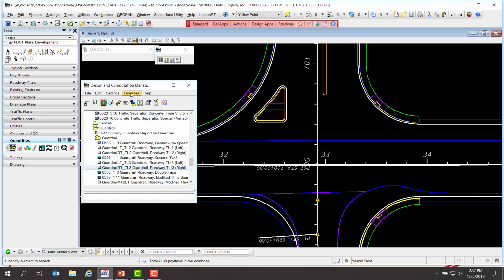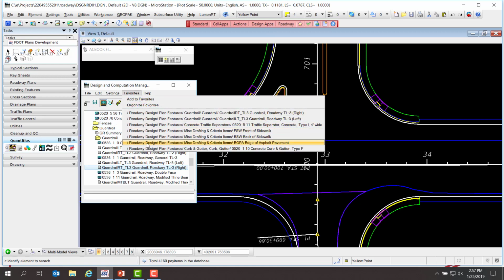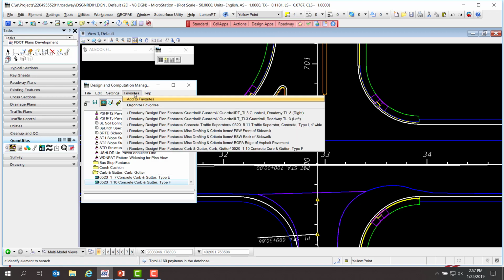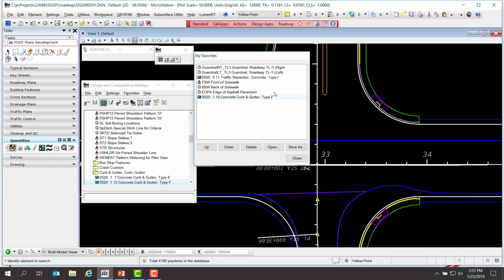Now when you click on the Favorites menu, the drop-down contains all the items we just added. Select the Concrete Curb and Gutter Type F from the Favorites pull-down, and note the active highlighted item in the database changes to the Type F curb. Select the Favorites menu again and click Organize Favorites. This opens a dialog that allows you to change the order of the list or delete unnecessary items. There are also options to open an existing collection or save the current items to a new collection.